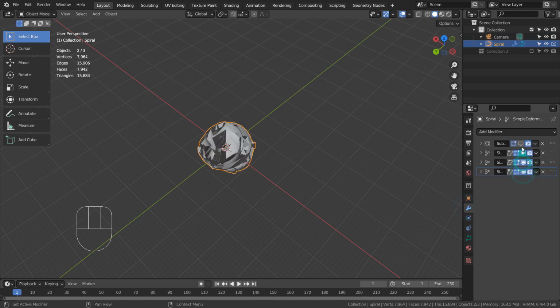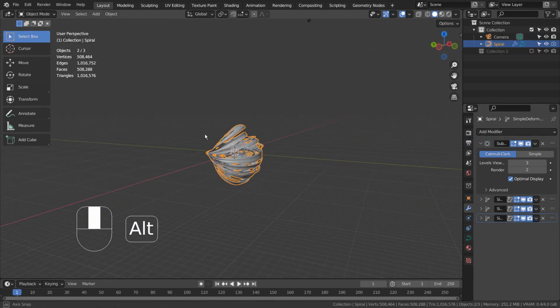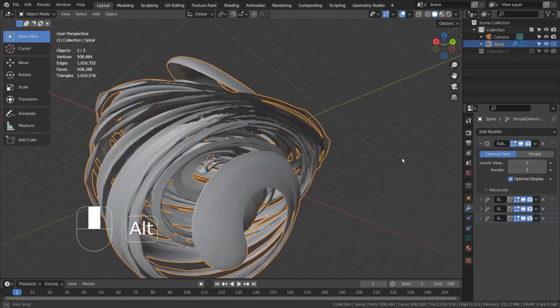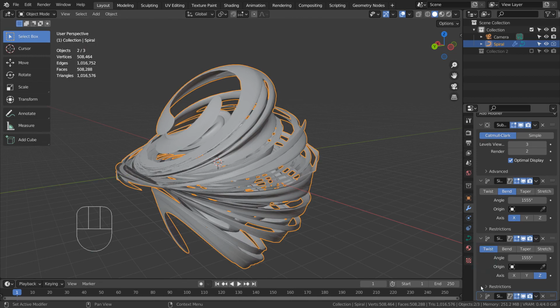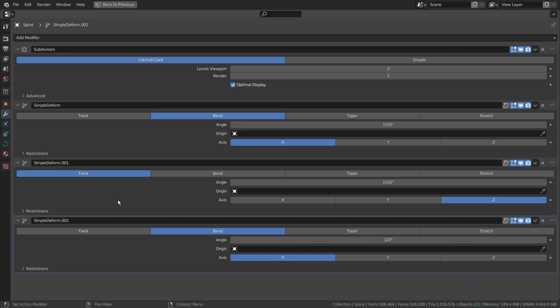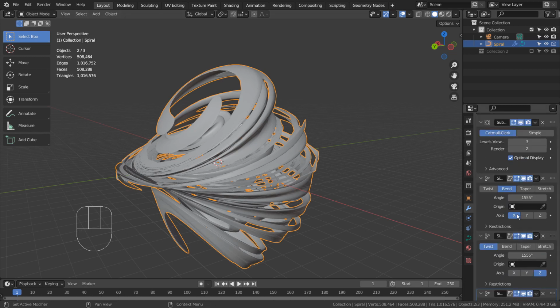After subdividing the mesh, I added 3 simple deform modifiers. After that, I converted this curve object to mesh, and that automatically applied all the modifiers.